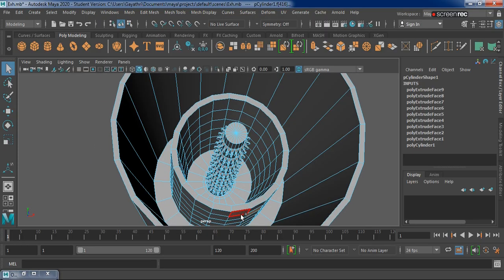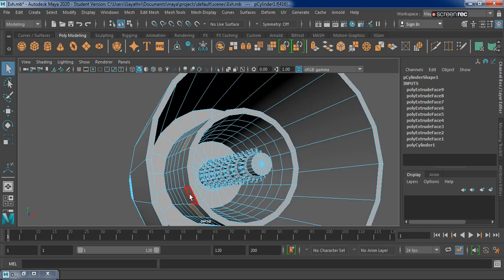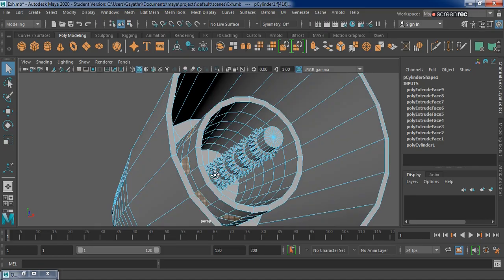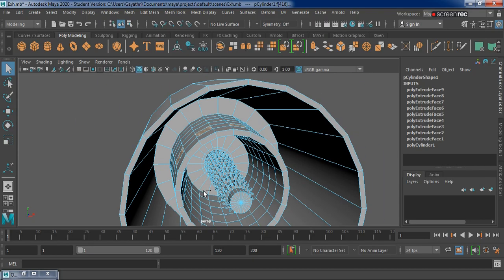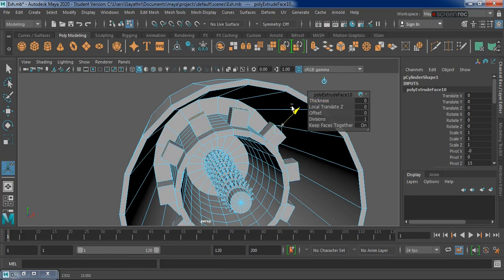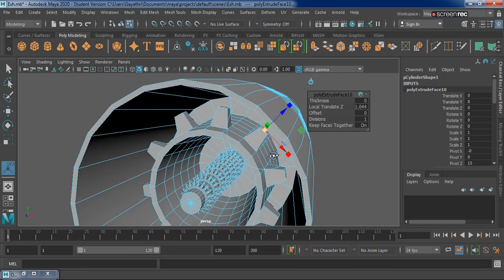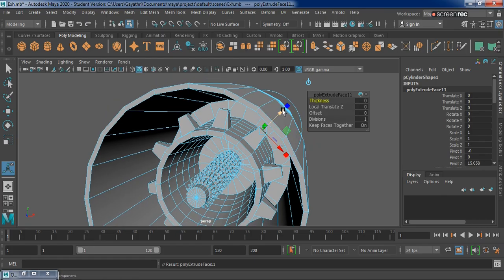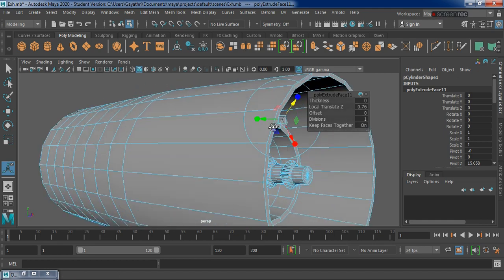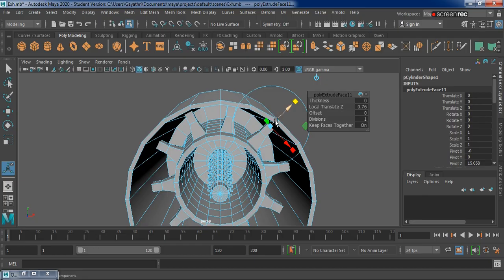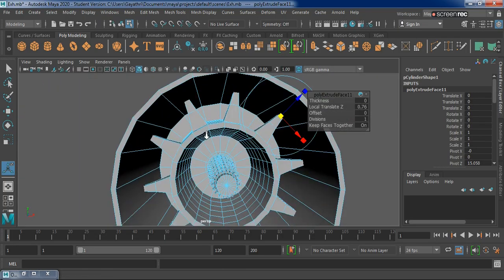Be very careful when you're selecting the faces. You might select something that is not in the correct line of the faces. That can cause trouble for you in the long run. Like I said, you have to keep a good memory of the faces that you're creating and the exact shape that you want to get out of it. Okay, that looks better.